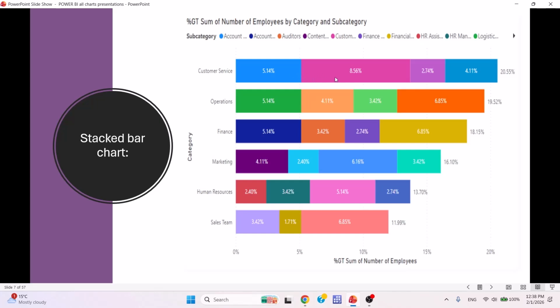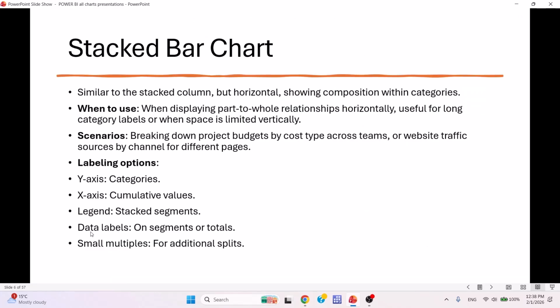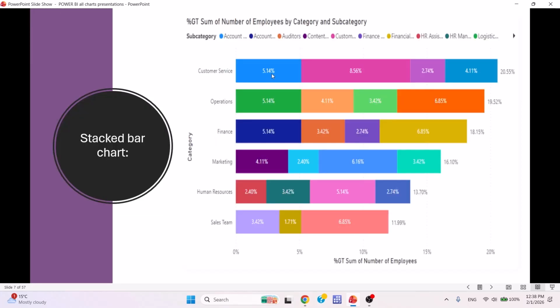And you are seeing these values in the columns here, because as in our previous slide, we mentioned the data labels. We have the option of data label, so it is showing all the data set that is shown here in different columns. So this is how you can make the stacked bar chart.